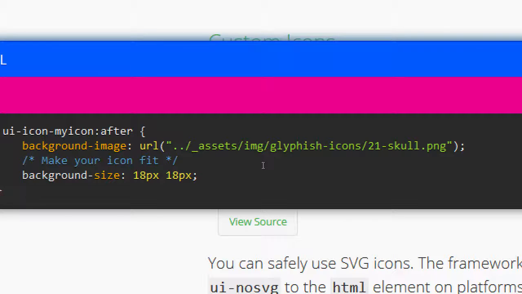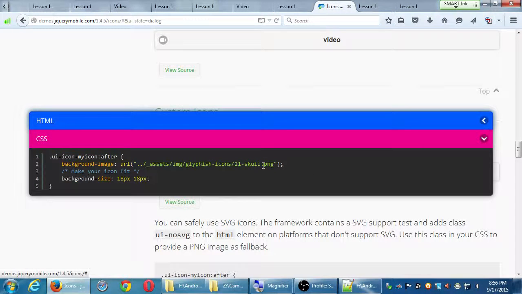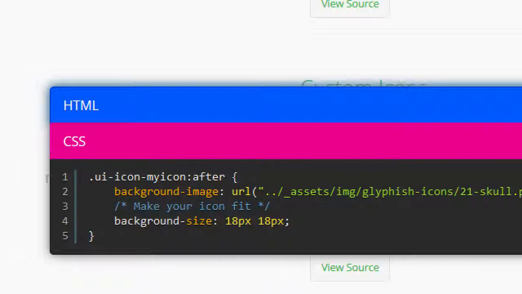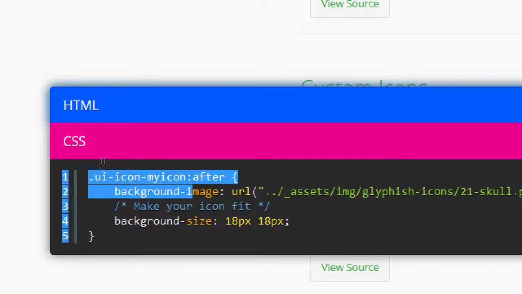Is this the Linux? No, it's just plain old text. Specifically, what we're looking at here is CSS. See, it's got dot, UI, etc. That's CSS. And this is just a path in a Windows folder. So it's just text.